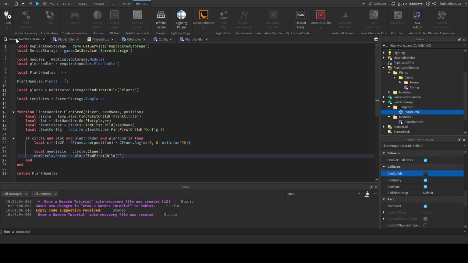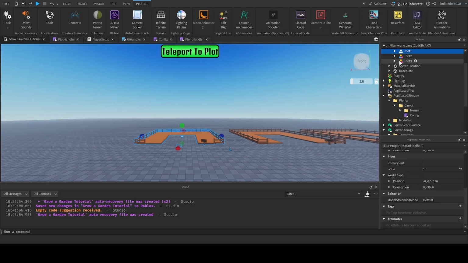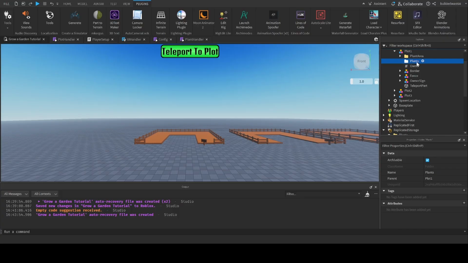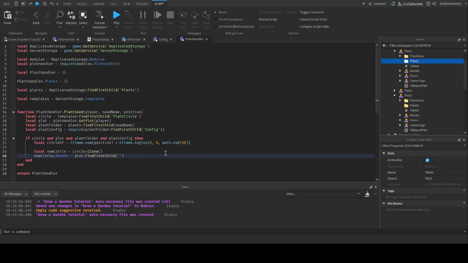Plot first, find first child. You know what? In the plots, we need to add a new folder called plants, which I somehow added already. So just add a new folder, name it plants, and then back in this script, we're going to say plot find first child plants. That's setting its parent to that, so it's in the folder. New circle pivot to circle CF, and new circle dot size equals plant config dot circle size.